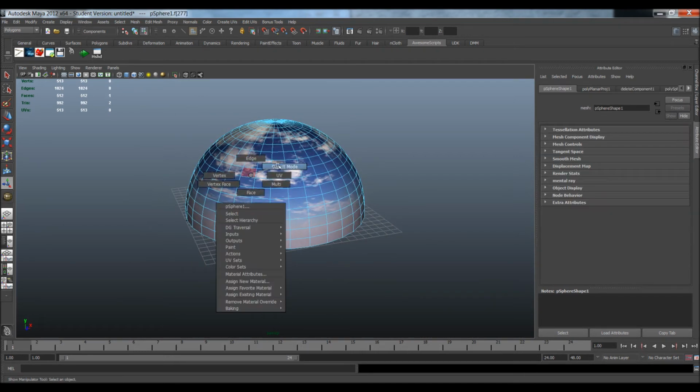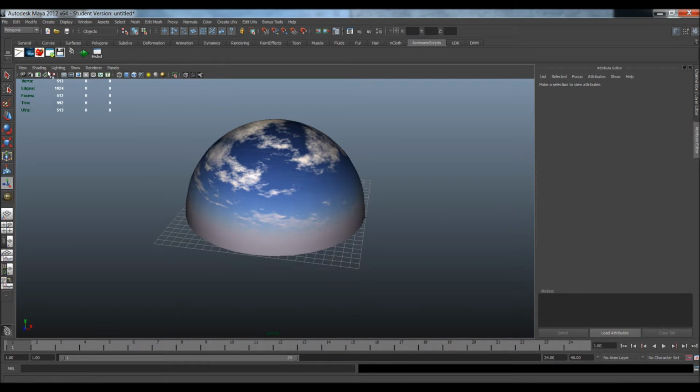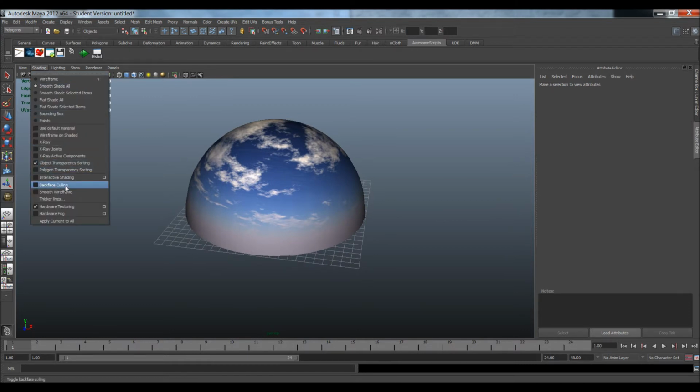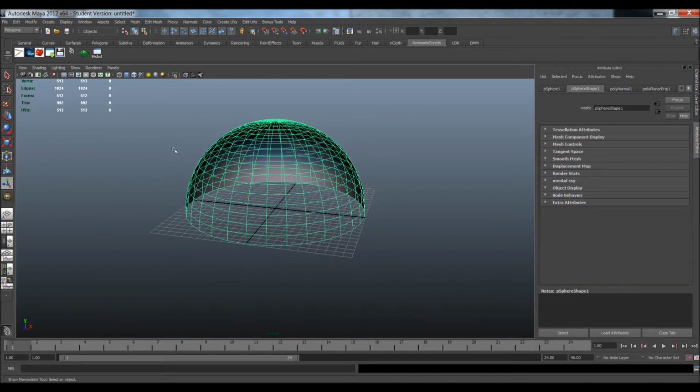So the last thing we need to do is go ahead and select it, then go to normals, reverse. And now you can't see it here, but if you go to shading and go to backface coloring, you'll see that it's inside out, which is fantastic.